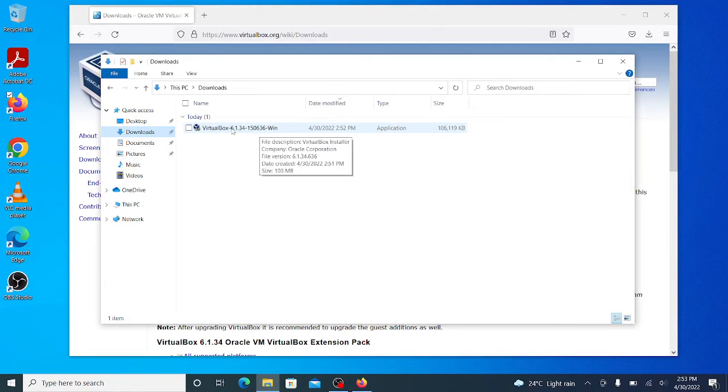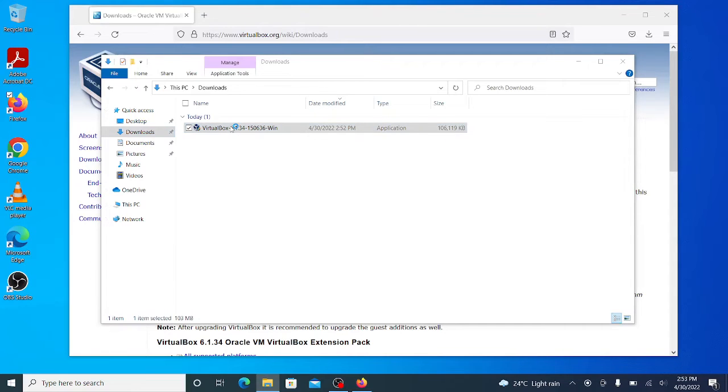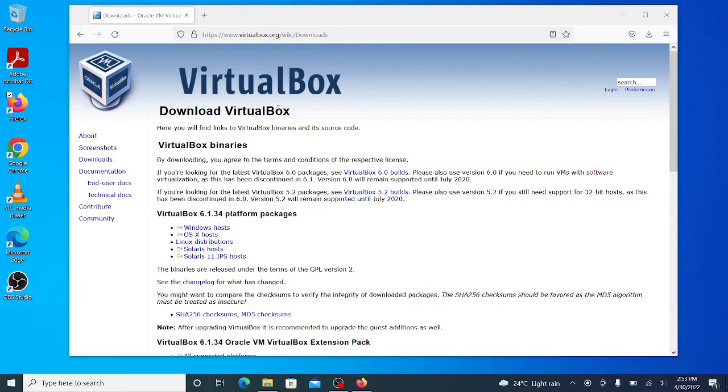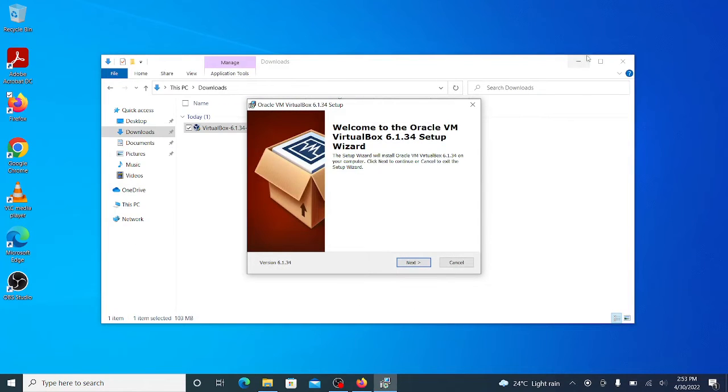So after it has downloaded, double click on it, 1, 2, and then it starts opening. But if you choose this side, you just press once and it starts installing. So after that, we need to enable it to run. So press yes here. So now it is preparing to install.